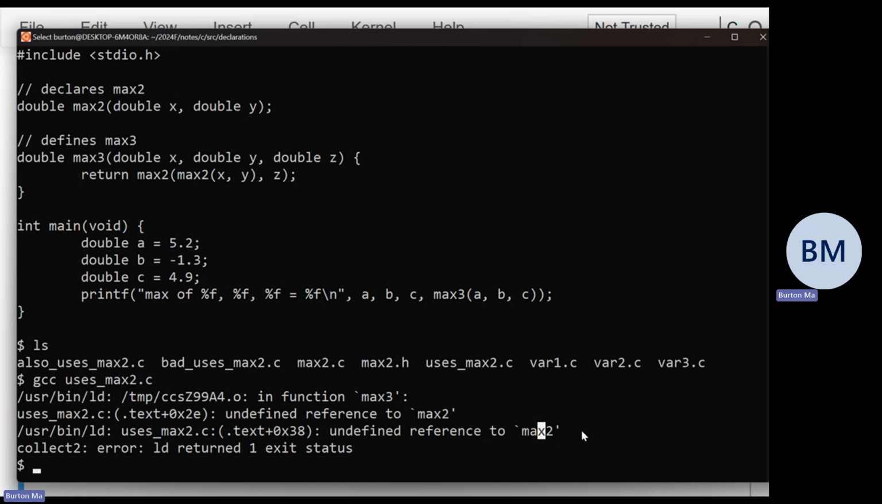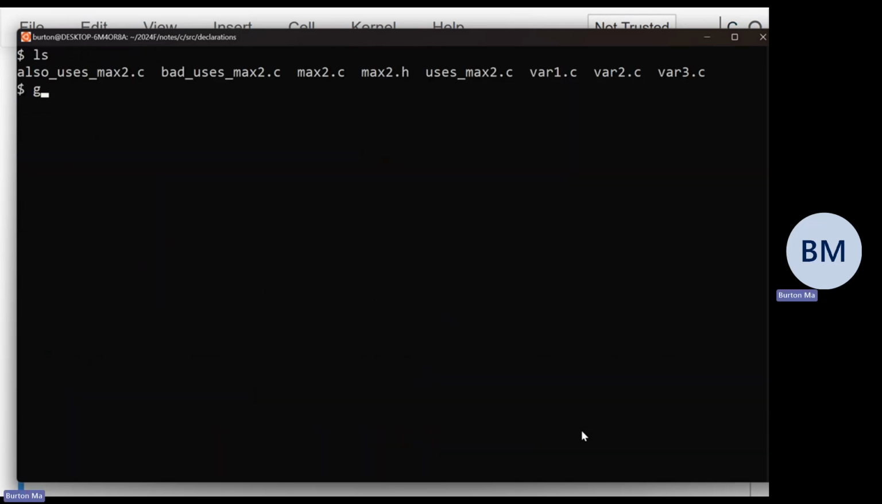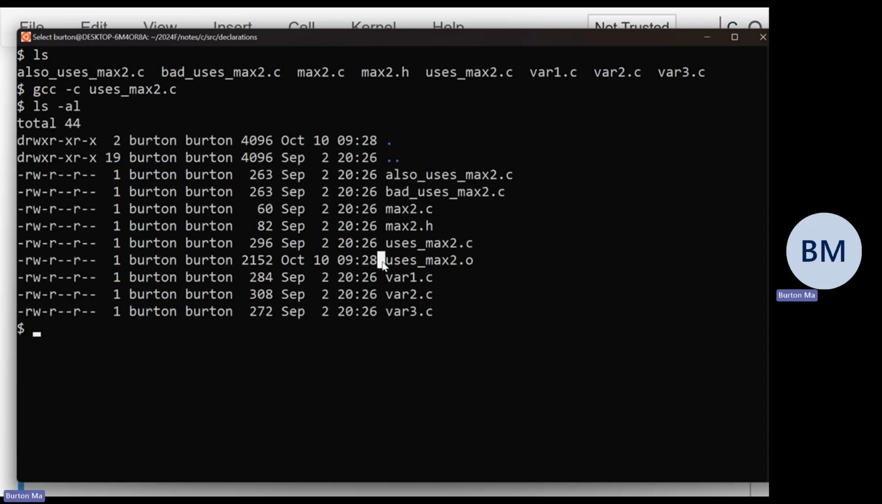And so it turns out you can, in fact, compile this program. So GCC -c means compile and then stop, so don't do the linking stage. And that succeeds, and that produces a file that ends in .o. And so there's your object code. Sorry, this does the assembly as well. So there's your object code produced from compiling uses max2.c.